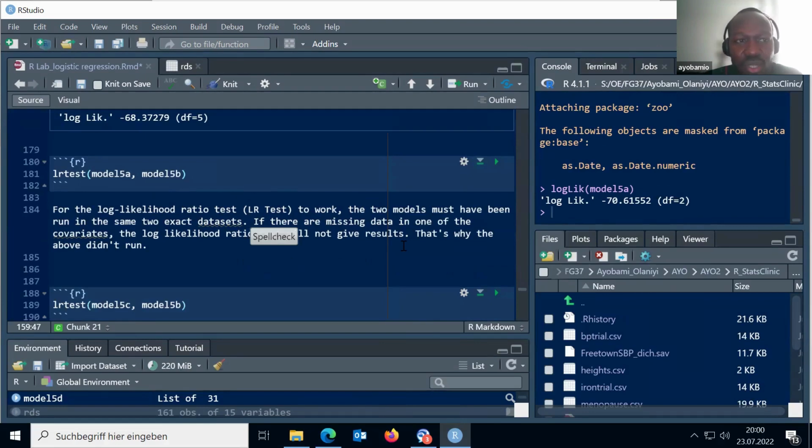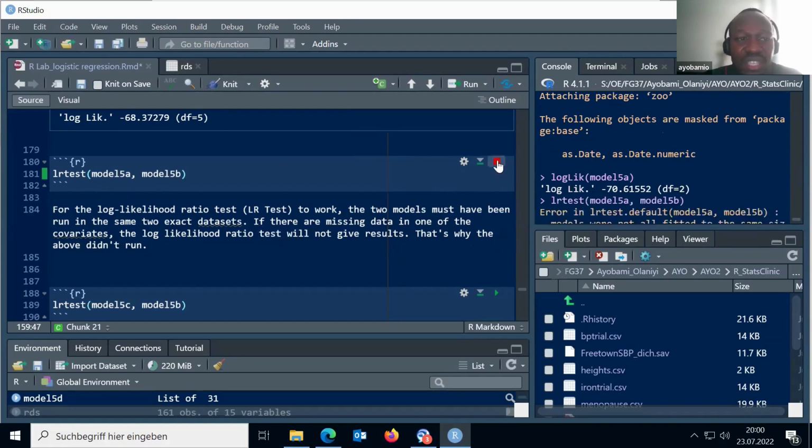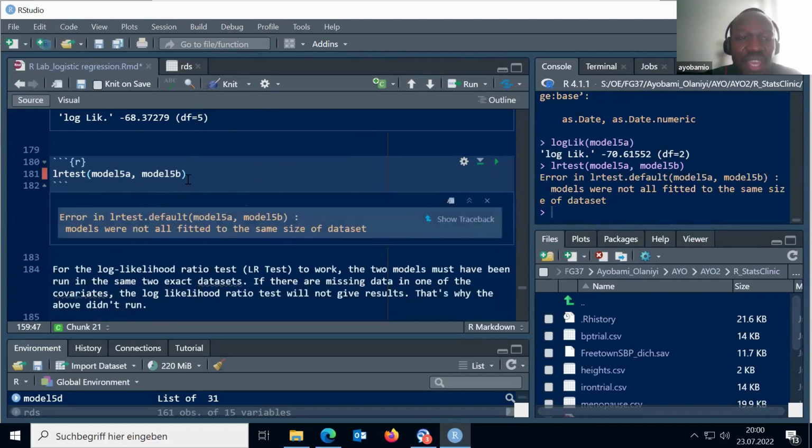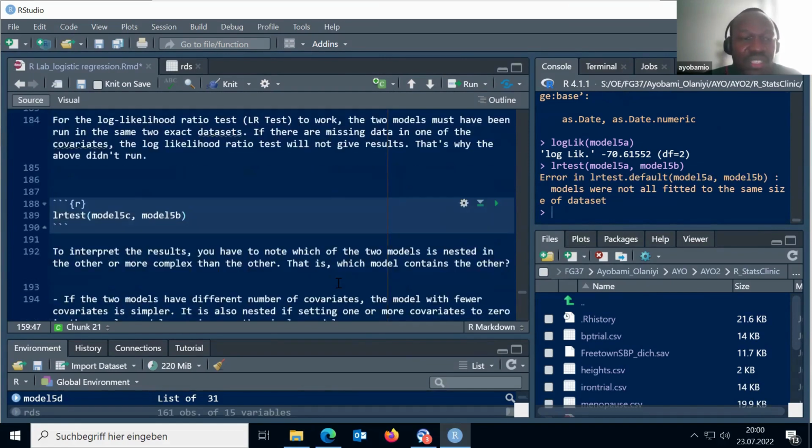We've done log likelihood, which is what these values are. You do a ratio. The two models must have been run on the exact same data sets. If there is missing data in one of the covariates, the log likelihood ratio will not give a result. We are trying to show that if you want to compare the log likelihood of two models, trying to know which one is better, they must be from the same data set. This will not give you an answer because models 5A and 5B, if you go and explore, are different. There are differences in the covariates. They are not from the exact same data sets. We started manipulating after 5A. We started adding to the hours worked.